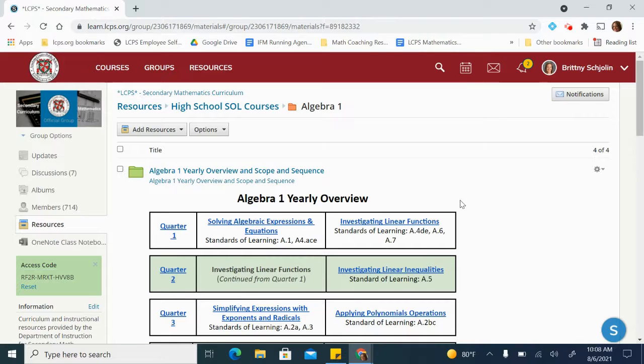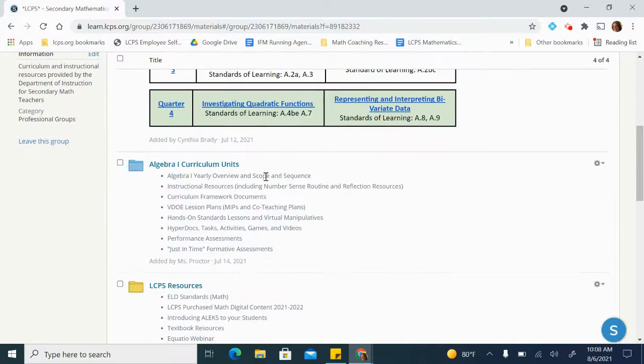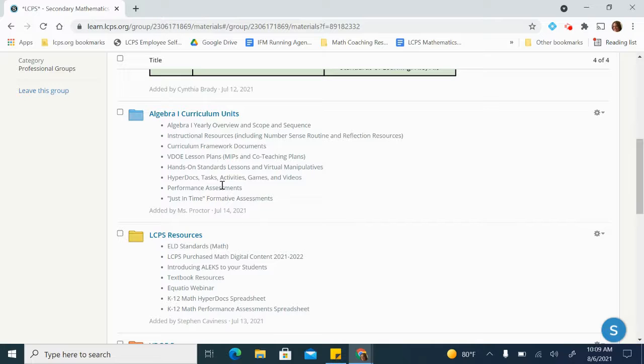The first thing you see when you open a course is the yearly overview. These hyperlinks work and give you the scope and sequence for each quarter or each individual unit. If we scroll down, we can see the Algebra 1 curriculum units. Here we have resources that will be housed under individual units. We'll take a look at that in a little bit.